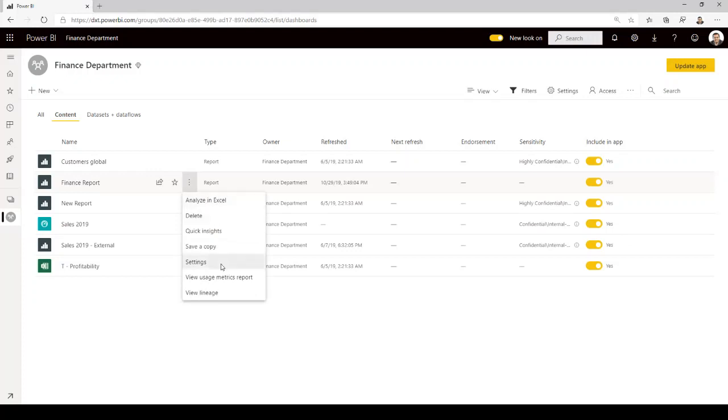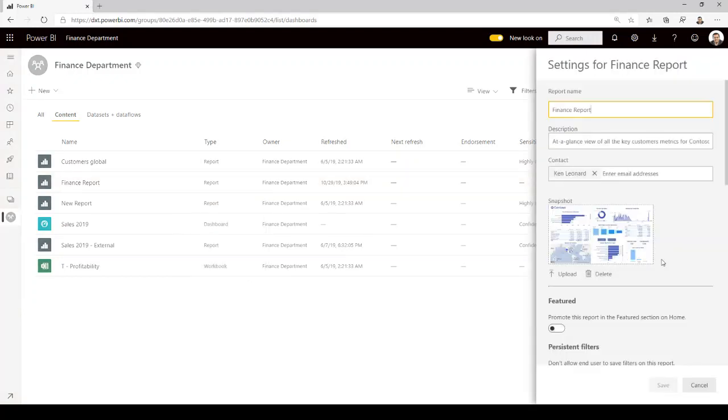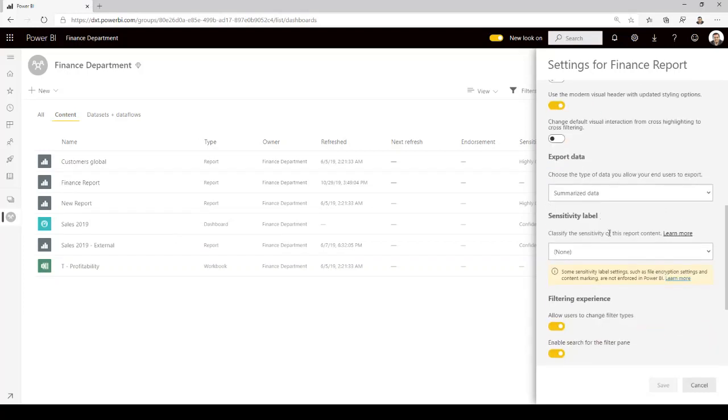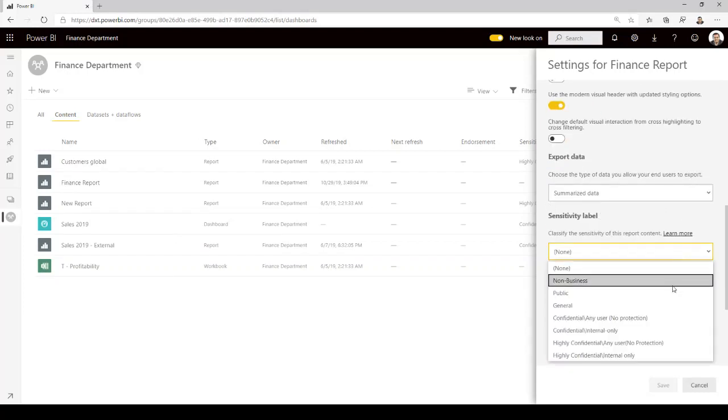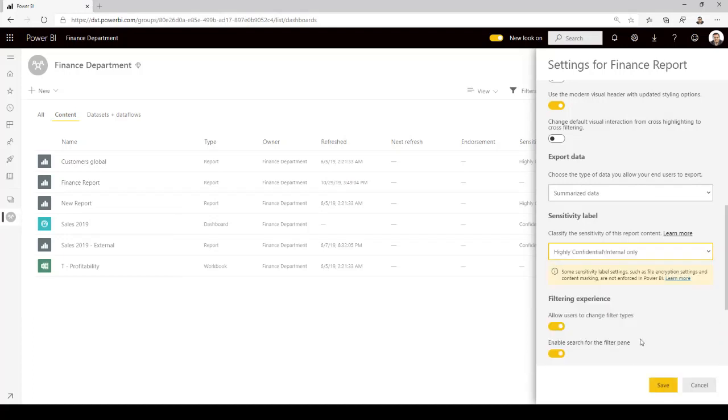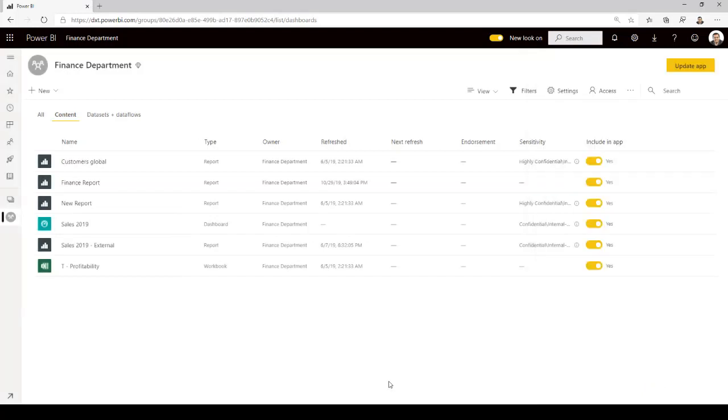As a report owner, it's really easy for me. I go to report settings and scroll down to sensitivity label settings. Here I can see all the sensitivity labels that I can apply on content available in Power BI. I will just classify this report as highly confidential, internal only. The classification is done immediately.